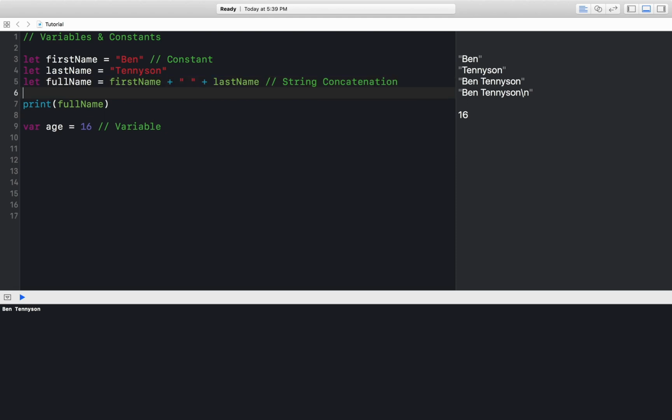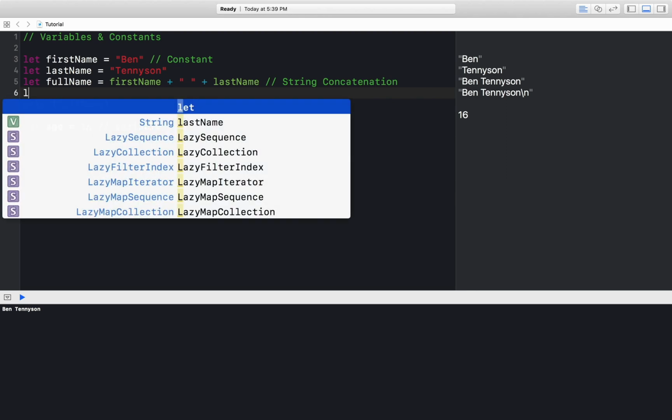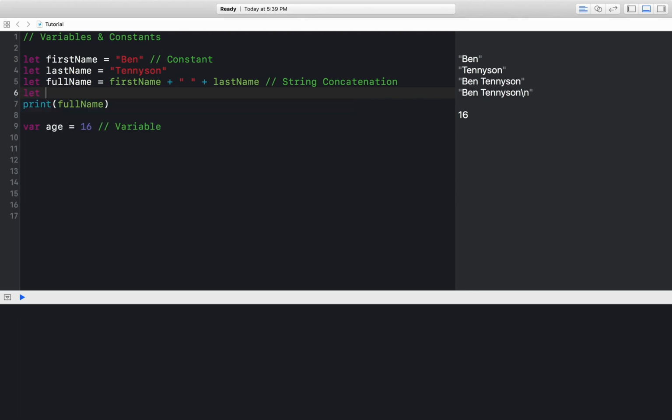And the other method you could do this is let interpolated full name equal. So another way you could do this is by a method called string interpolation.